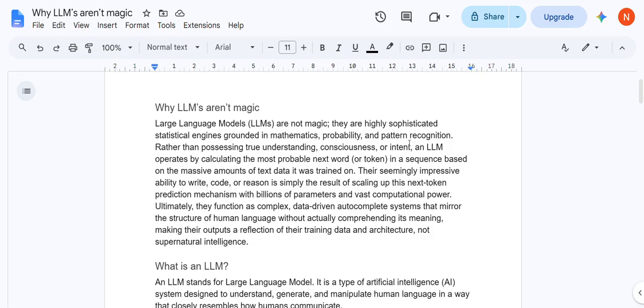So they're highly sophisticated statistical engines grounded in math, so that's half of it. Math is half of it. And probability is the specific part of math. Of course, there's calculus and backpropagation, but probability is a huge part of it. So I'll cover probability and math later on, hopefully.